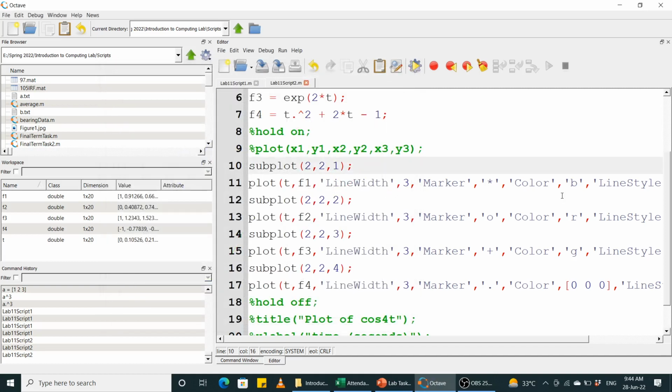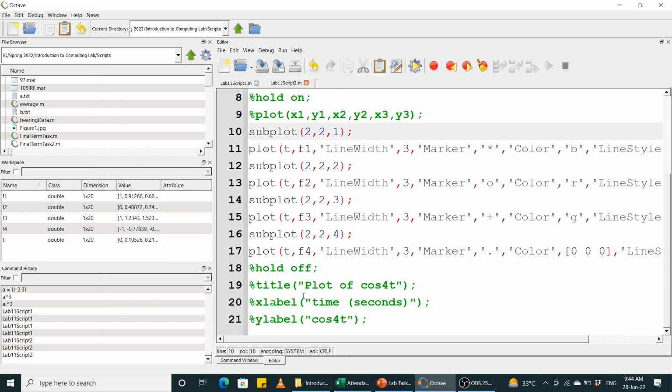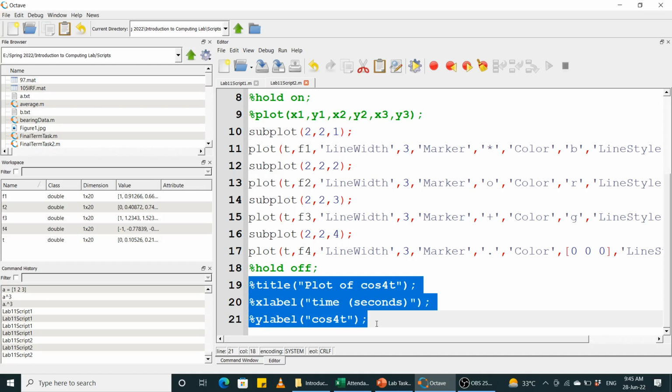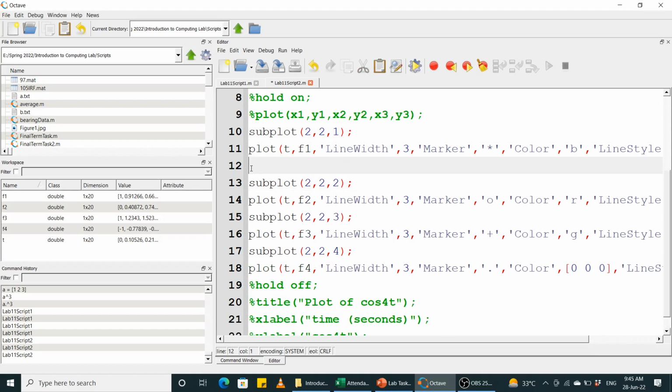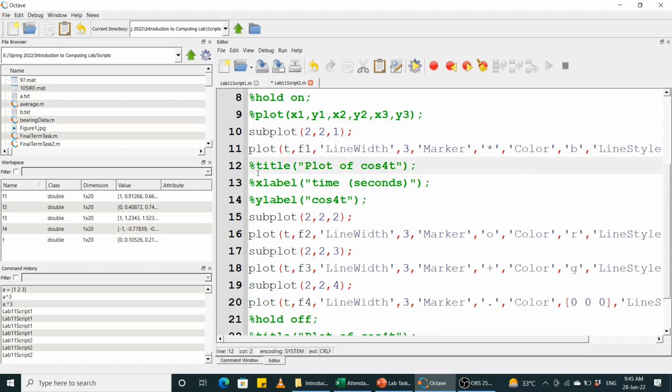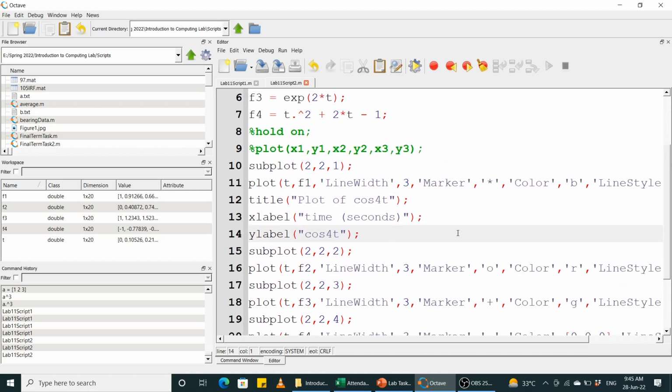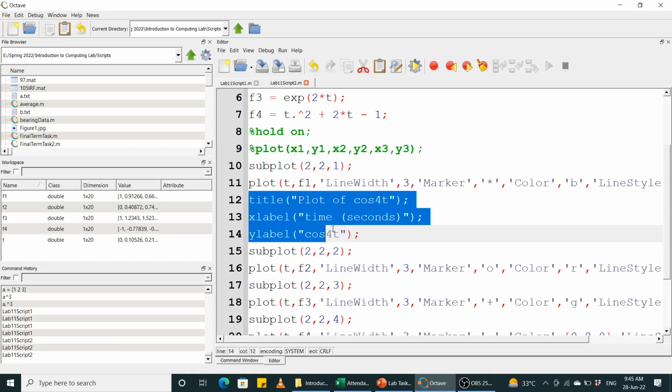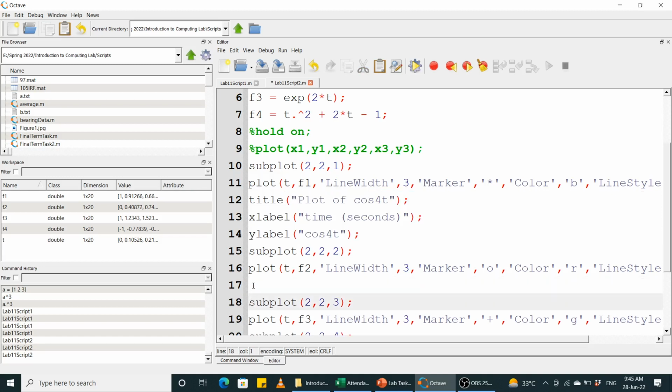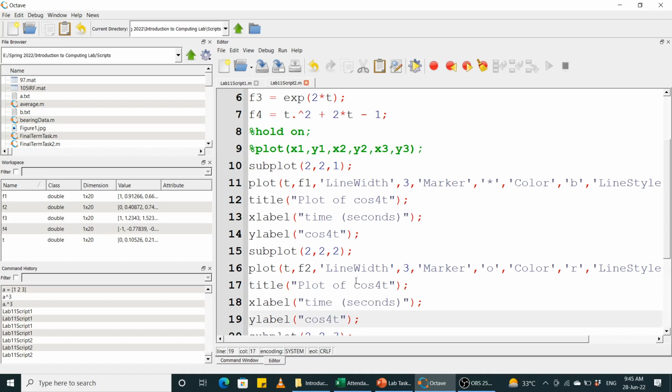Now you can specify the title and X label and Y label for all these plots. We can specify these values individually for all these plots. So the first function, I guess, is cos 4t. F1 is cos 4t, so this is the plot of cos 4t. The second function is sin 4t. So let us try to change these values here: sin 4t.